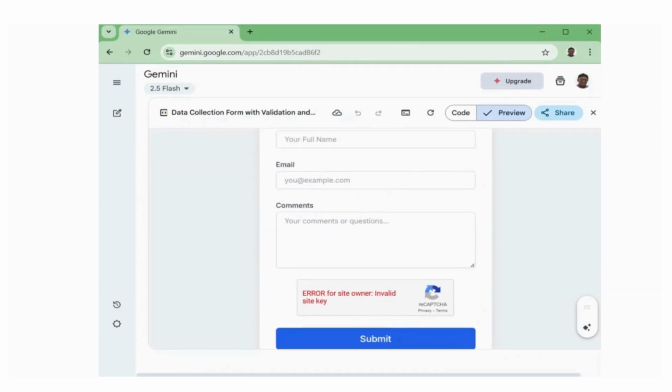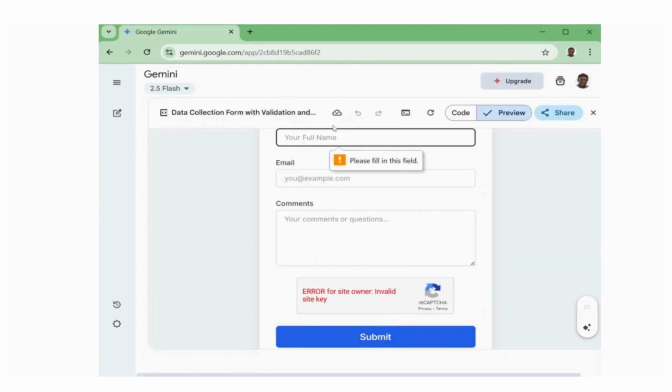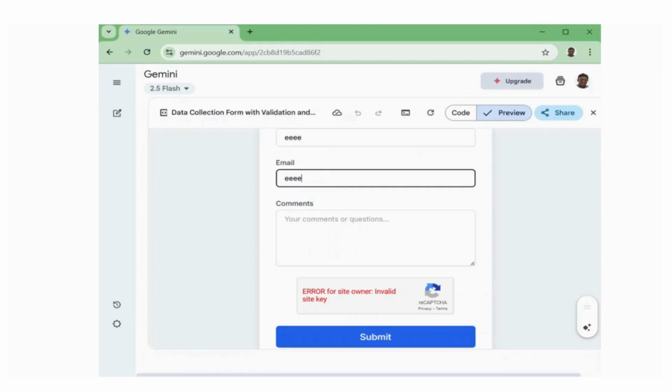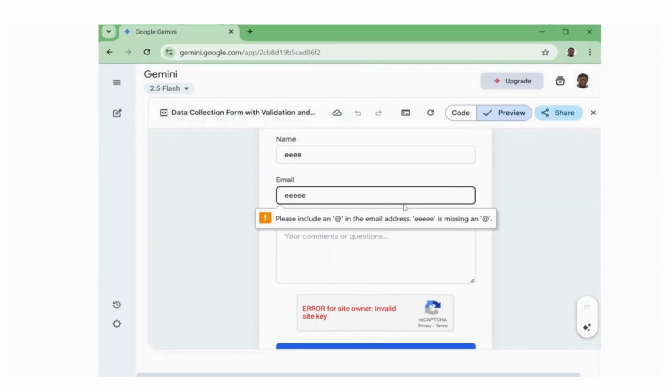And actually, if I were to hit the submit button without putting anything, you can see that it's asking for my name. Now, let me type in something here, and then let's type in something that is not a real email and hit the submit button. And again, it is asking you to enter a valid email. So we can see this is working already. Now, let's go to the code view.